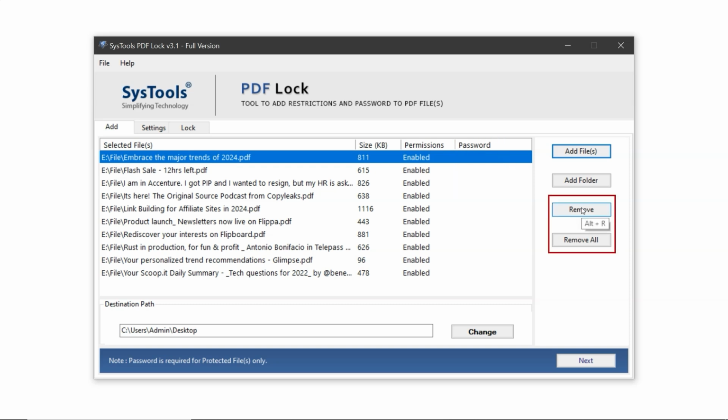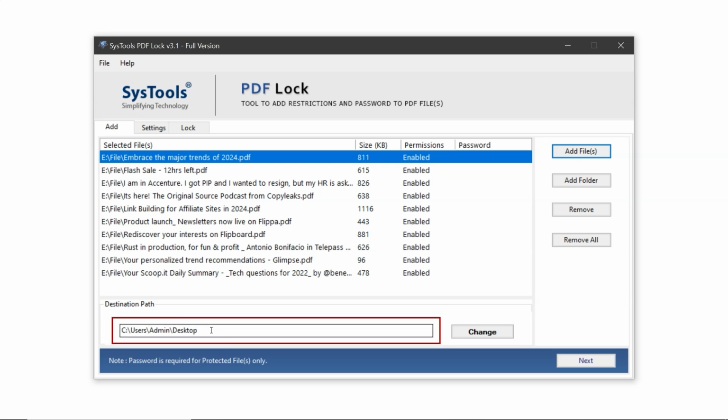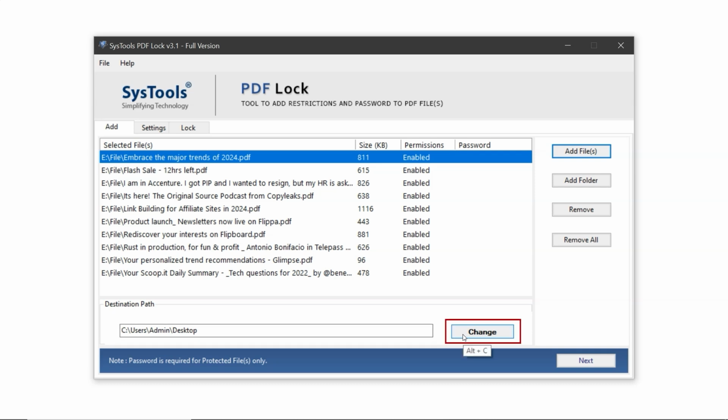Two additional options become available after importing. Use Remove to delete selected files or Remove All to clear the list and start fresh. Next, in the Destination Path section, you can choose where the exported files will be saved. By default, the destination is set to the desktop, but you can change it by clicking the Change button, selecting a folder, and clicking OK.